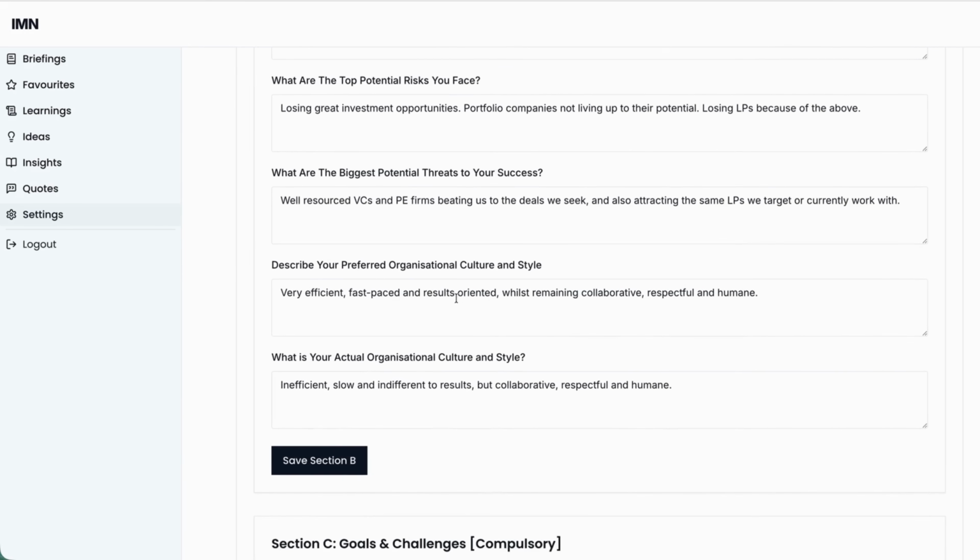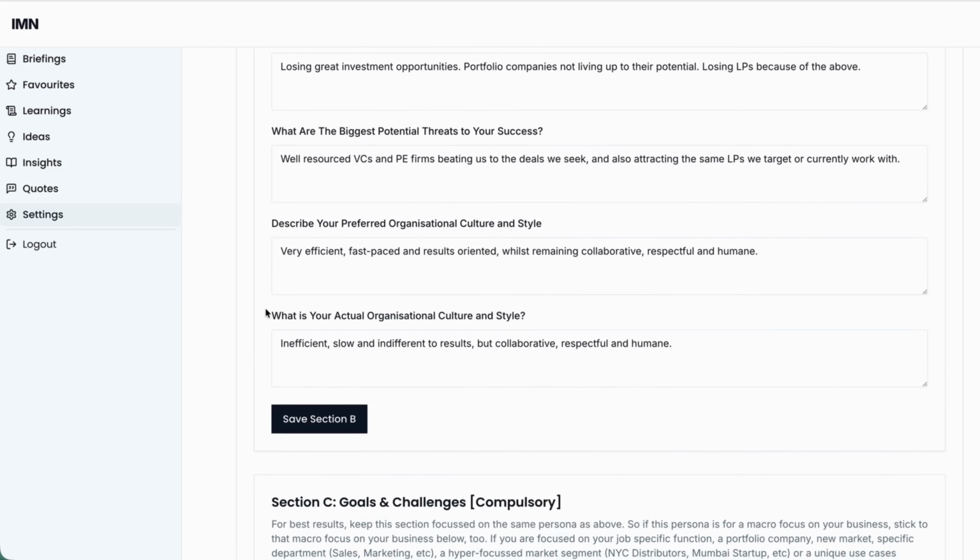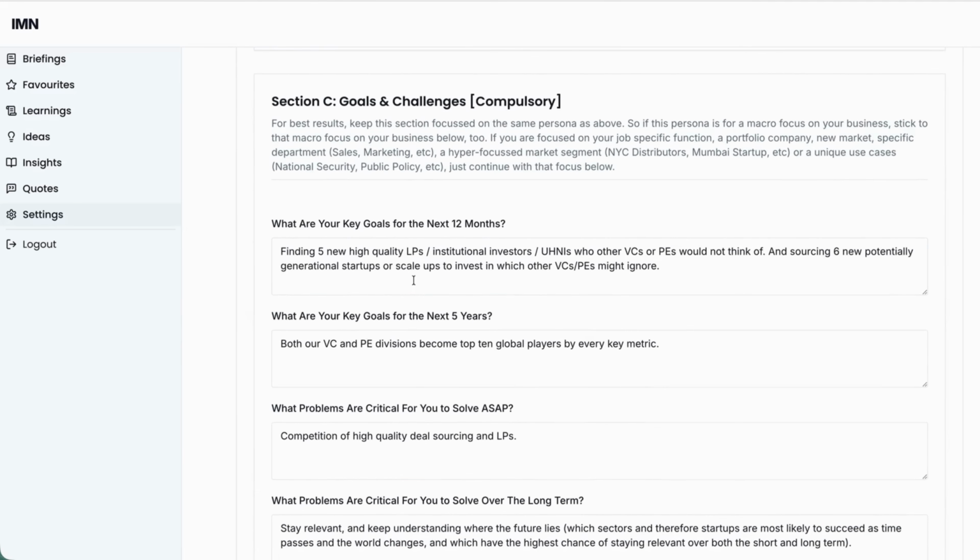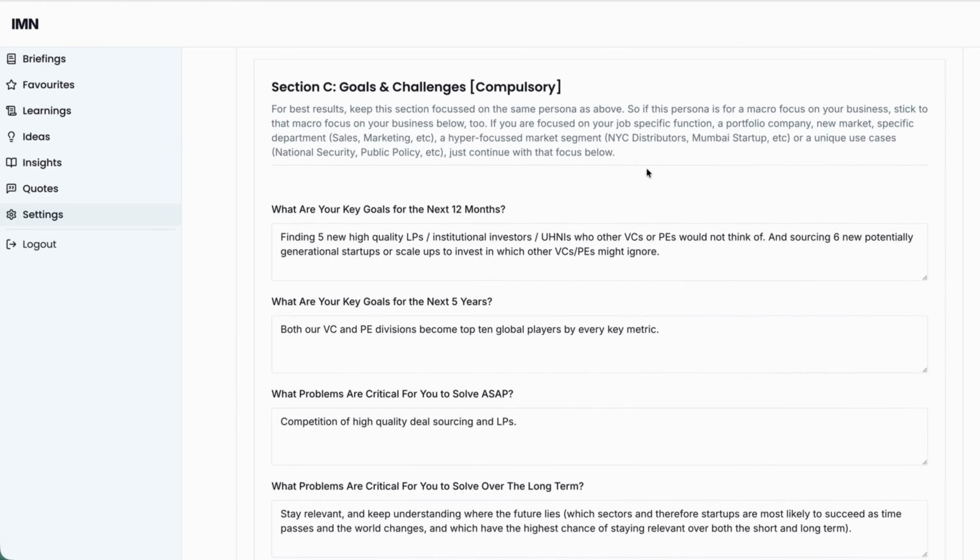Just read the questions and enter clear, precise instructions in each case, and then save this section before moving on to the next. And also remember, this entire process of personalization is just a one-off step. After that, you're done, unless, of course, you need to make minor updates or fine-tune the engine if needed as you go along, but that's easy and quick. Anyway, once this section is saved, simply move on to the next section.